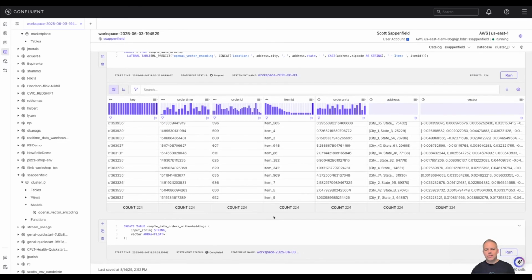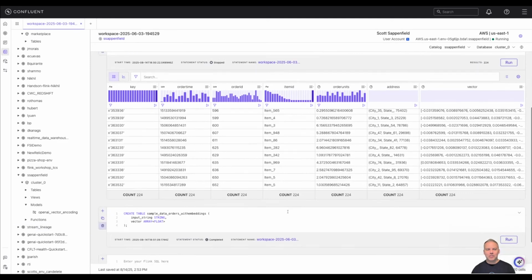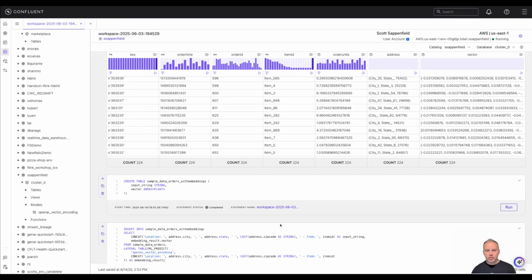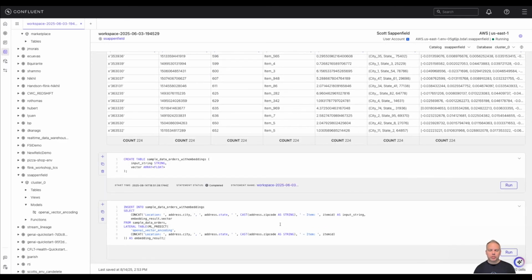All right, let's take this a step further now. And one last little thing, let's save this data into this new topic that we've created, sample data orders with embeddings. It should look very similar: we are inserting into that new topic the data that we're pulling from sample data orders, and we're doing that just so that we can see that alongside it, and also the resulting vector.